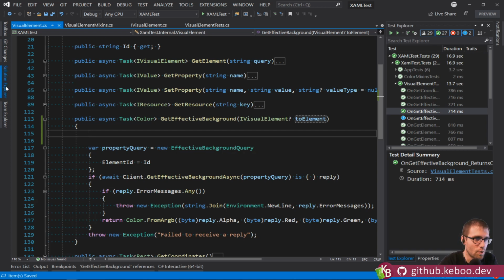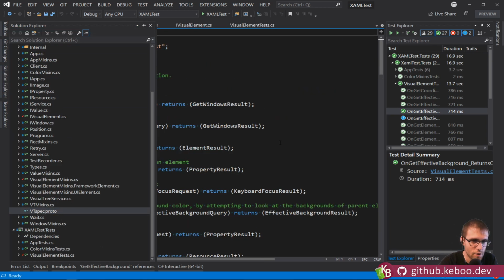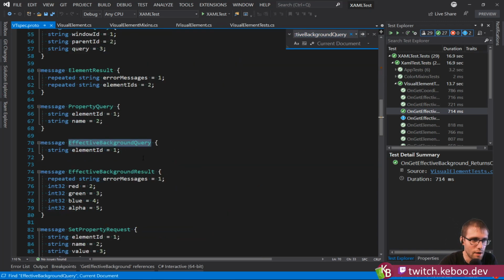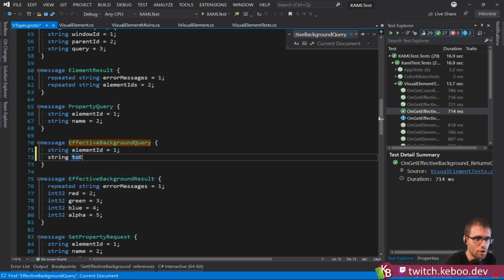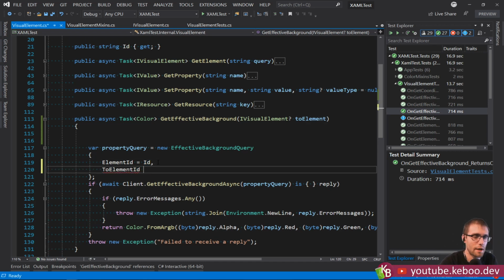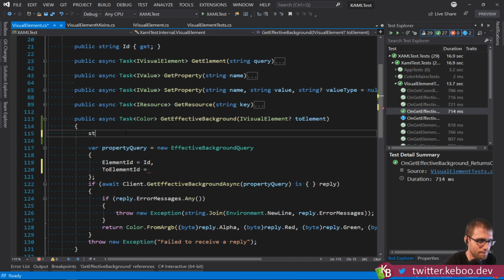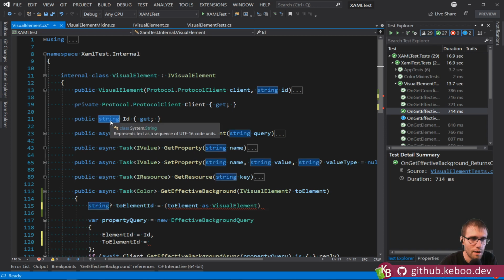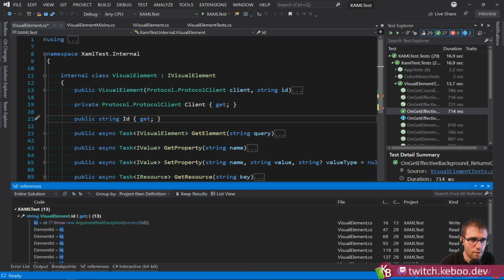So first of all, let's change these query objects. These are protocol buffers. So we open up our proto file, and for GetEffectiveBackground, we want to change the query, which is down here. So we are going to also pass a string toElementId. By hitting save, I now magically have a ToElementId property that I can now set. Woot woot. So toElementId gets toElement as VisualElement, and I'm going to assume that it has to be of this type. Why is ID public? Find all references.